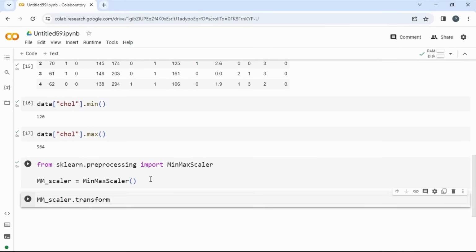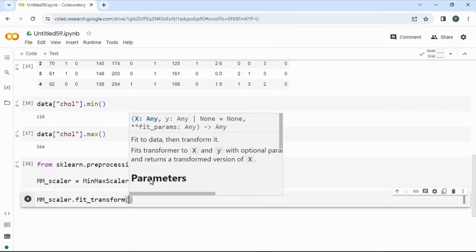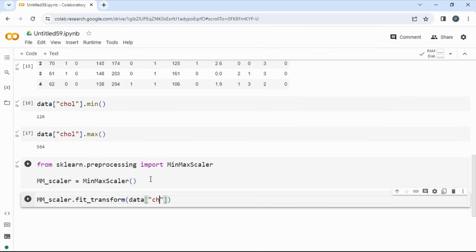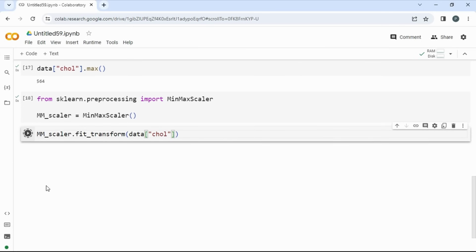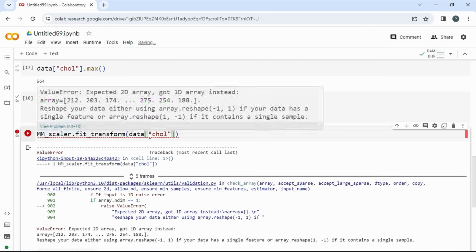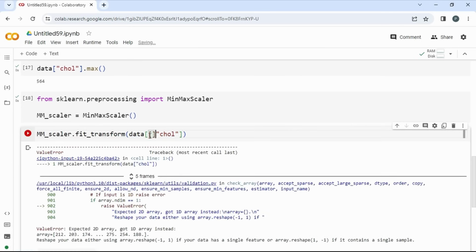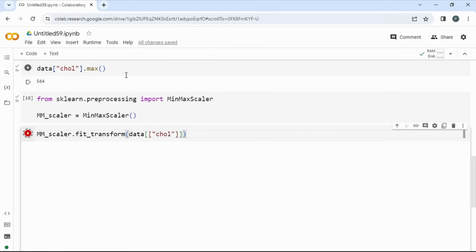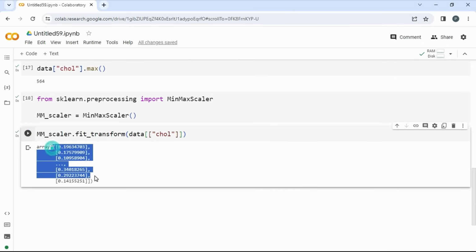Once you fit it, you have to go with transform, or else simply you can do it in one step using fit underscore transform. This is a method which will perform fit and then transform the values also. So I am going to pass my cholesterol column here. It will give you an array of values. You need to pass it as a 2D also, that is important. Since you are passing a single column, you need to pass it like this. You will be getting an array which is the converted values.